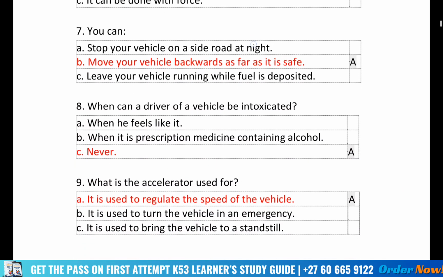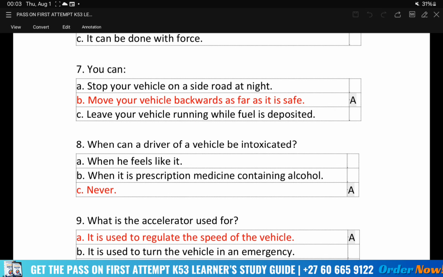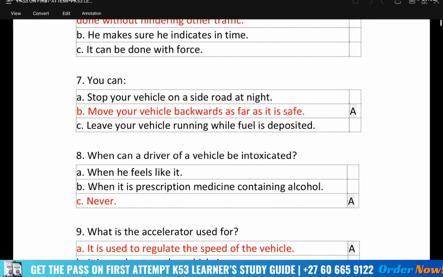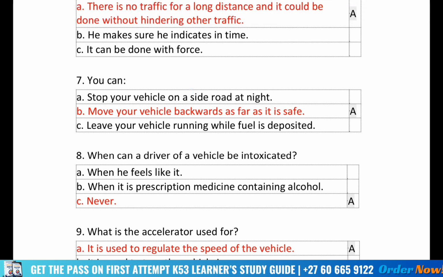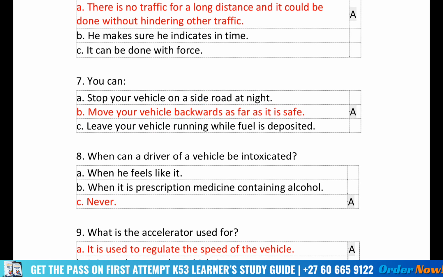Let's move on to number 7. You can, option A, stop your vehicle on the side road at night. Obviously that's very dangerous and I wouldn't advise that. Why? For many reasons, right? Your vehicle at night is not very visible, so you have to put on your park lights each time you stop. And also with those park lights your vehicle is still not very visible, so parking at night is very dangerous and is not advisable.